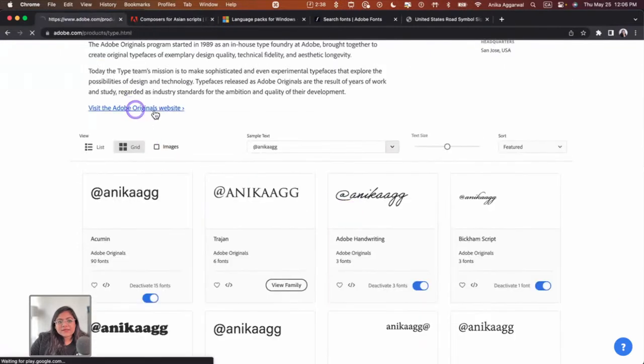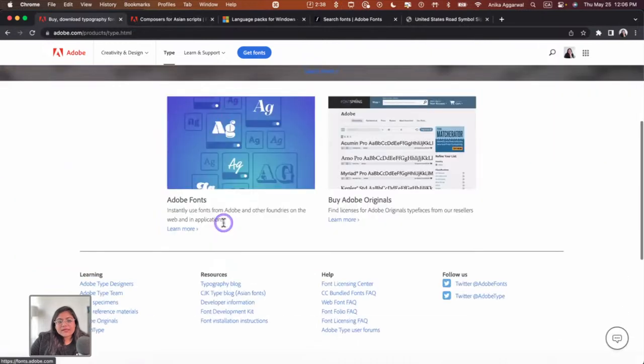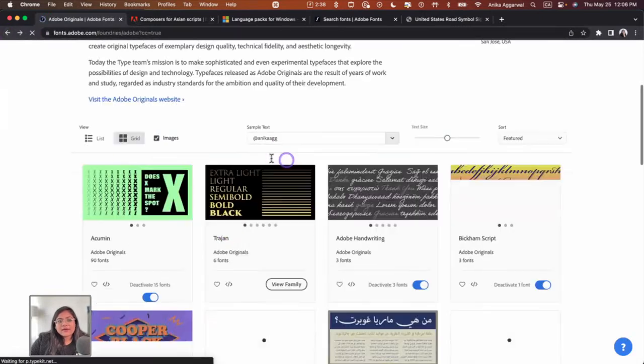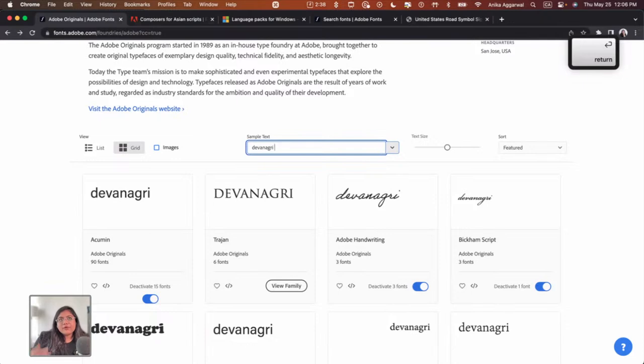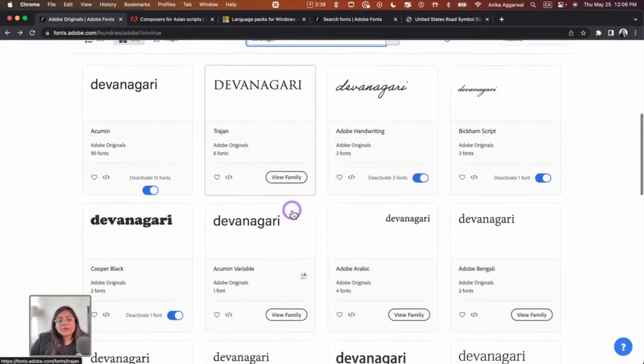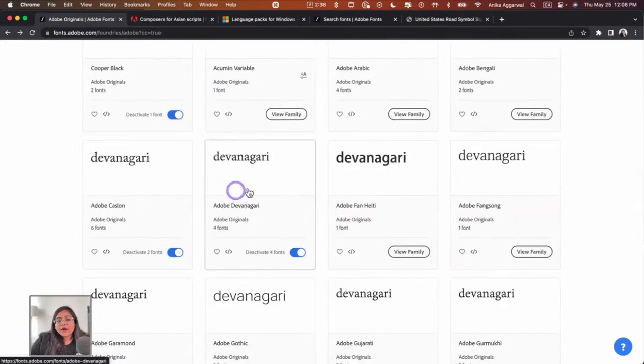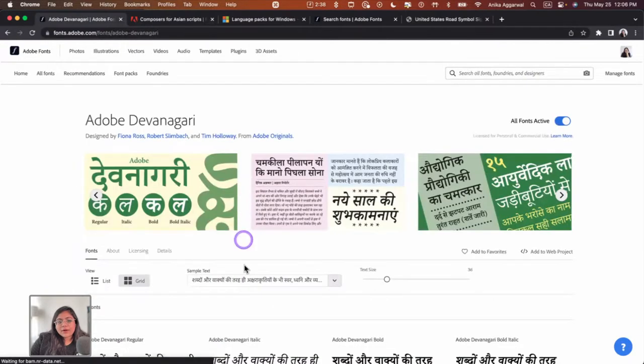So let's jump into their website and see what they have for us. You can see all the information about the Adobe original typefaces here and the Adobe fonts. I'm going to go back in here and see if there's a Hindi. So one of the tips that I would like to give you is to look for the script name in Adobe Fonts. I think I spelled that wrong. Yeah, I did spell that wrong. Look for the script name in Adobe Fonts to find that. But if not, it's right here. This is the Hindi font because I can see and I know that these are the characters.